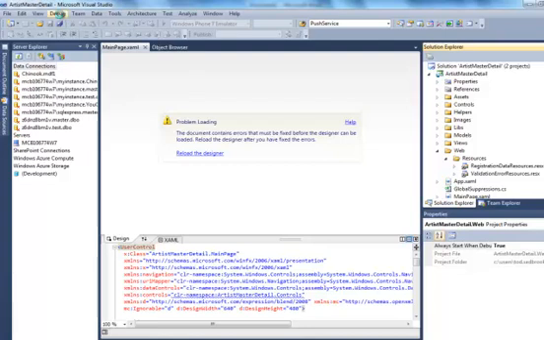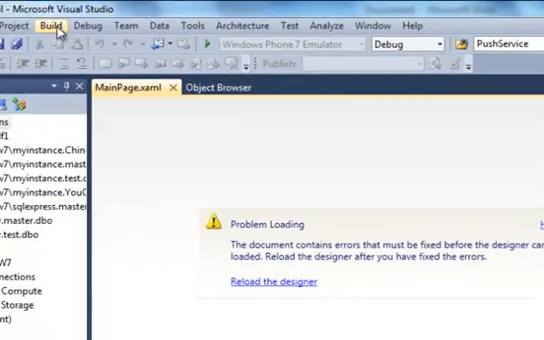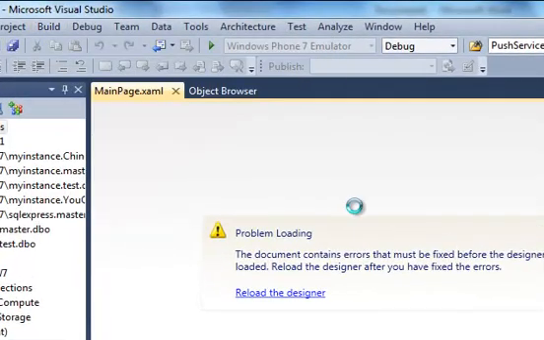Well, the first thing we need to do is rebuild this, and that should take care of some of the problems. There's a lot of code generation going on behind the scenes. So as we rebuild this project, hopefully it will come back to life.